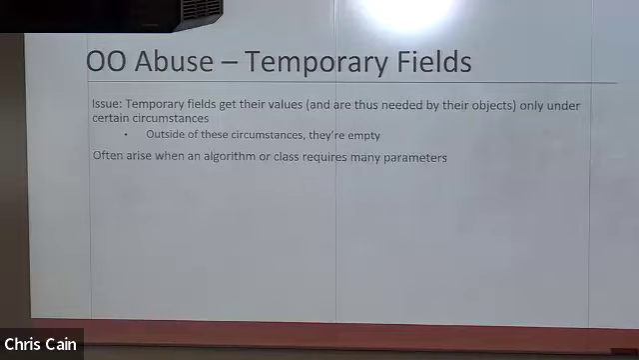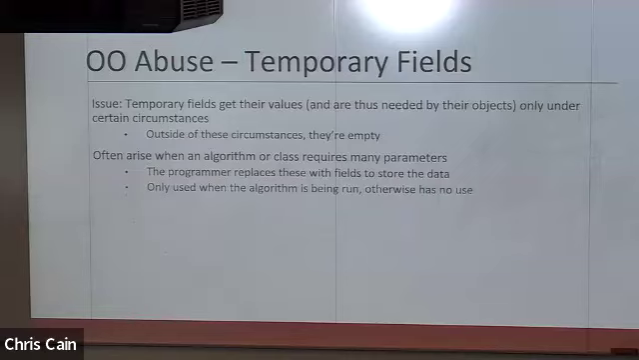So when an algorithm or class requires a bunch of parameters, we already talked about too many parameters, but if it requires many parameters, some of those parameters might be optional or unused or only used in certain situations. So you replace the parameters with fields to store that data because the parameters are optional. So now the fields are optional, and that fixes the long parameter list issue, but doesn't fix that you're creating a variable here for no reason most of the time. So it's only used when the algorithm is being run, otherwise there's nothing there.